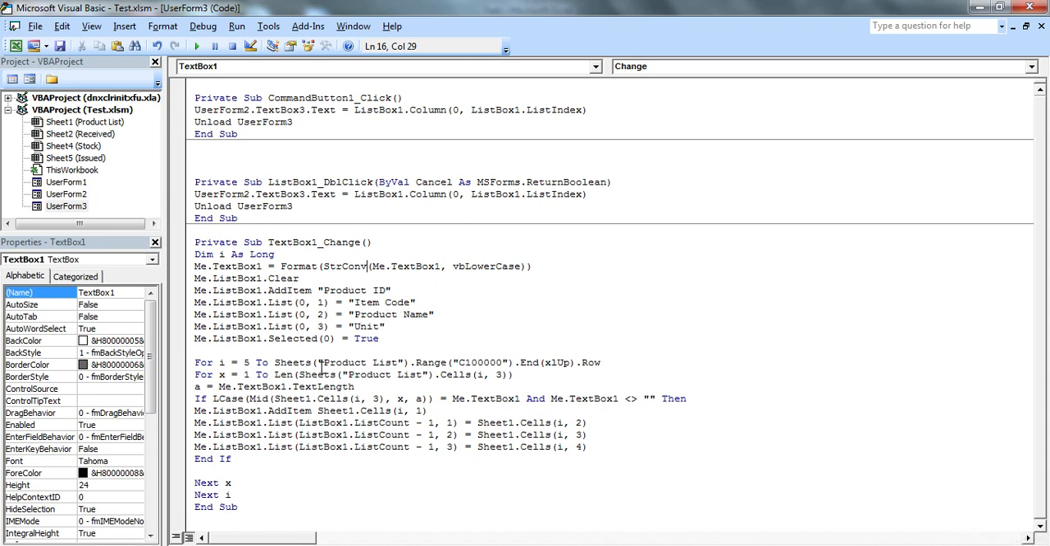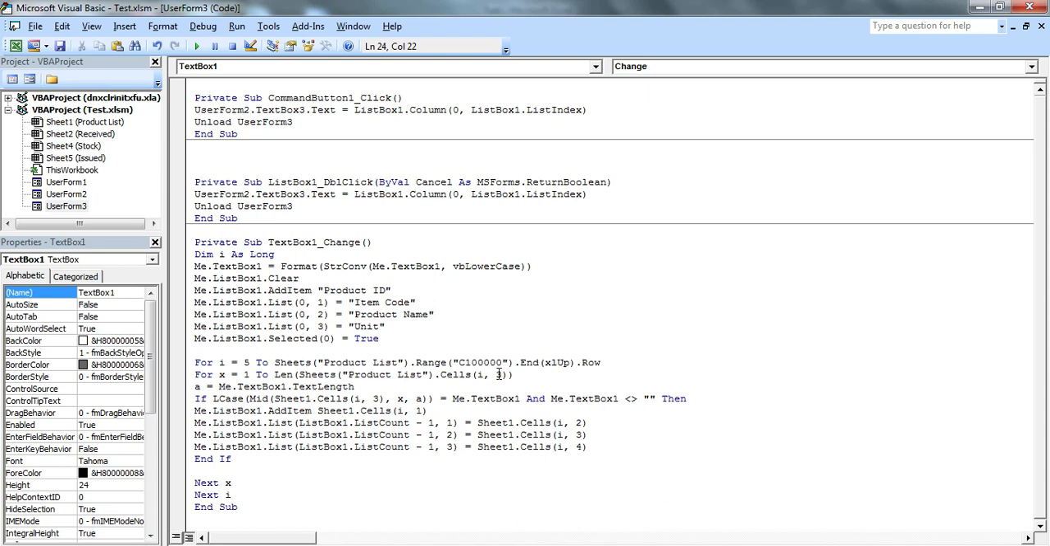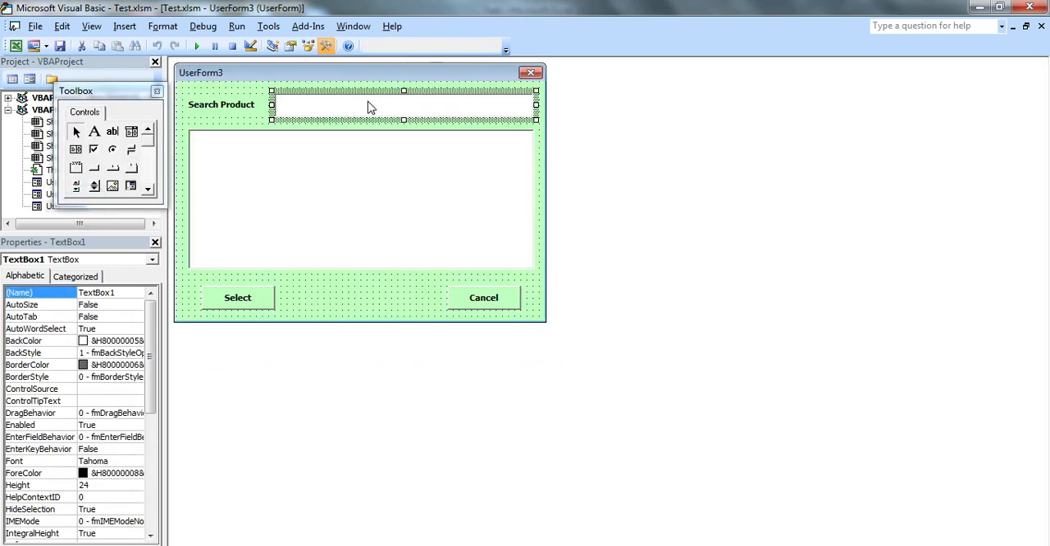Then we have created this loop, for I is equal to 5 to sheet. This is the same which we already discussed, that it will loop through our product list. After that we have created this Len command, Sheet product list.Cells(I, 3), okay. This is the column, because I want to search on the basis of product name. That is why I selected this I3. Then A is equal to Me.TextBox1.Text length. It is the length of our text box 1. This is our text box 1.